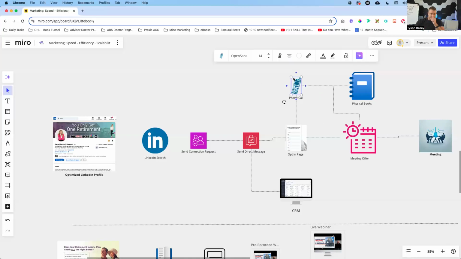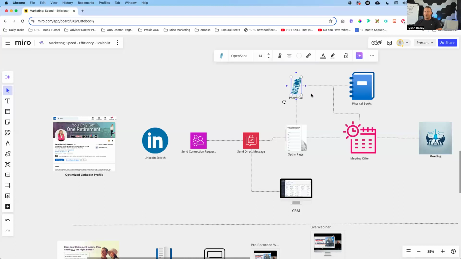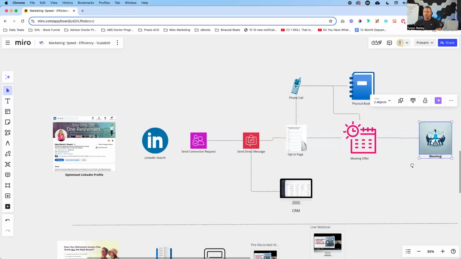The phone call is simply a stepping stone to get somebody to that more formal meeting, that more formal conversation where you can dive more into their planning. Hey, what are you looking to accomplish? Hey, are you investing in a 401k? Hey, do you have an IRA? Hey, where do you want to go in the future, right? The purpose of this phone call is just to get them to that more formal meeting.